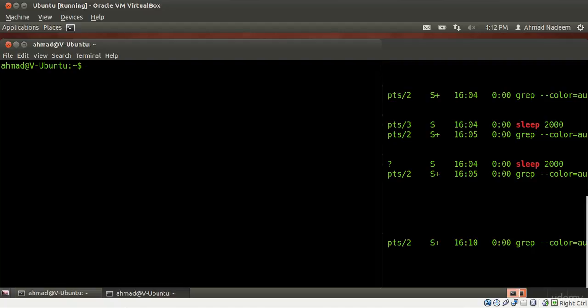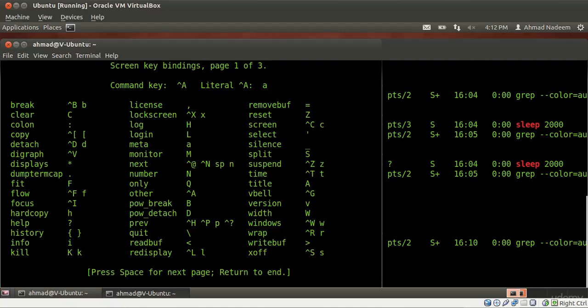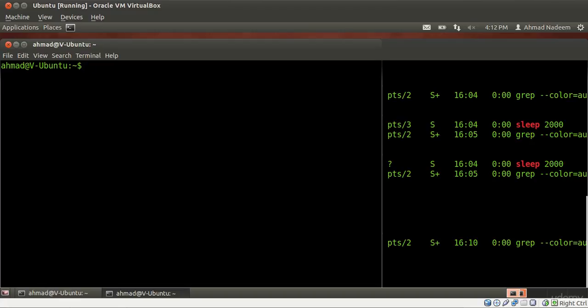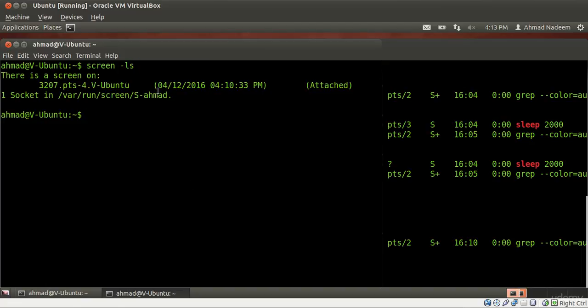You can get help on screen by typing Control A, releasing Control A, and then typing a question mark, and you can see some of the key bindings that you can use. You can look into it in your own time. Let's just use a couple of the important ones that I want to show you. We are in the screen session at the moment, and if I want to see whether any virtual terminals, or screens as we call them, are running, I can type in screen -ls. We see that there is indeed a screen running, which is the one that I'm connected with.